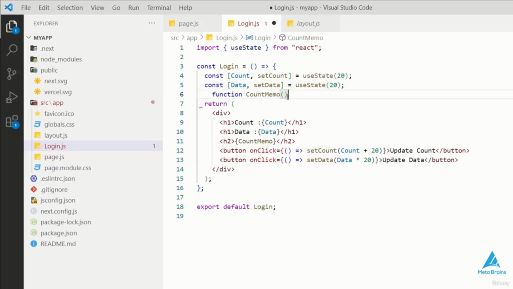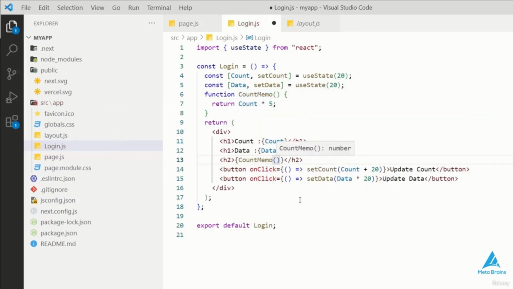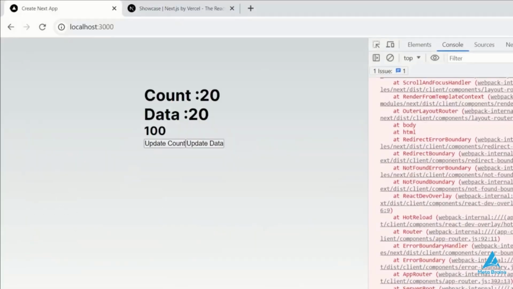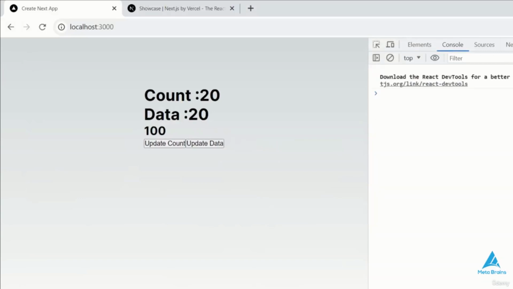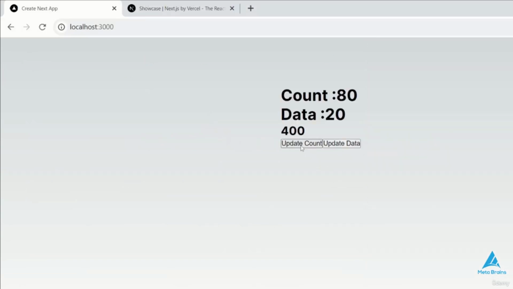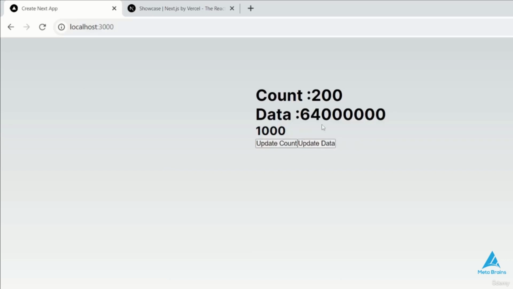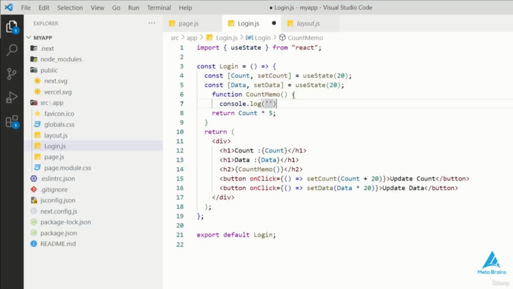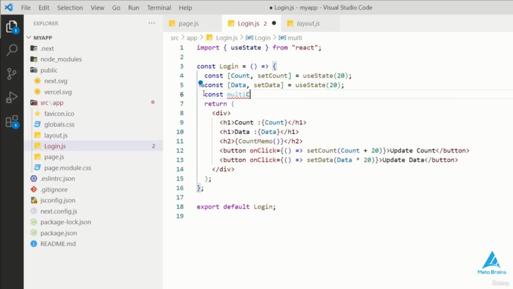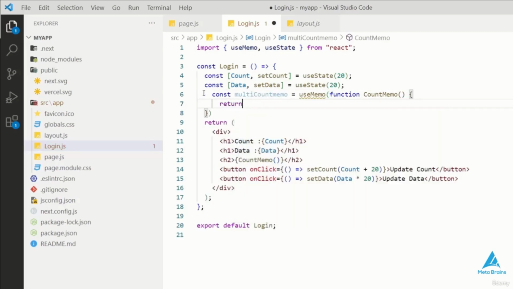To fix it, I'll return the count multiplied by 5 from the function. I'll save the function in the call box and close it. When I click on the function, my data is getting updated. But when I update the function, the data is not getting updated. So I'll remove all of them. What I'll do is I'll use the variable count and call multi-count memo. I'll use memo here and I'll call my function here, which I've taken count memo.